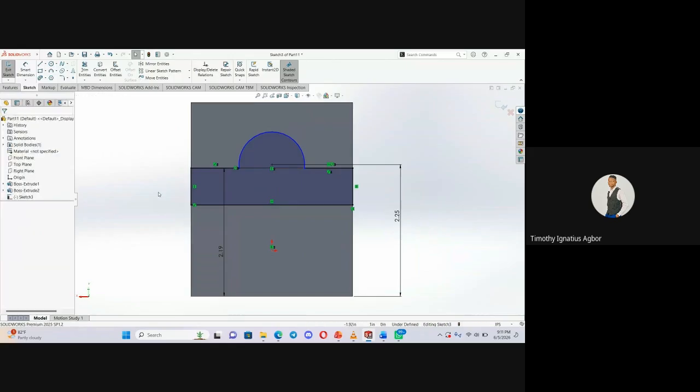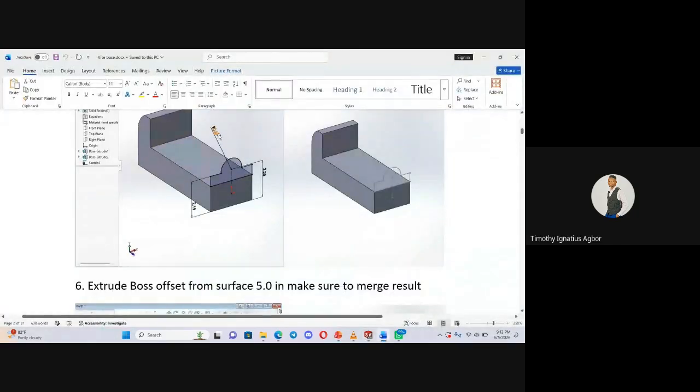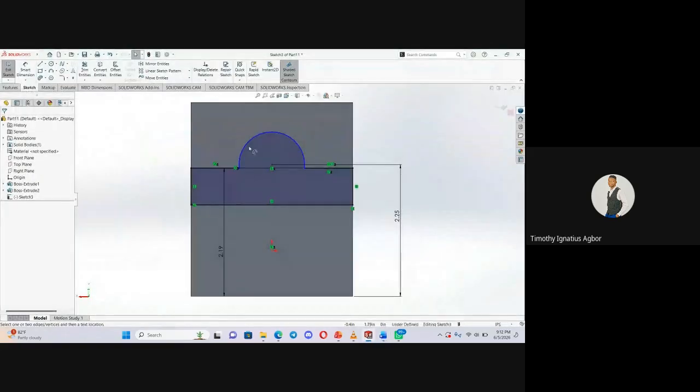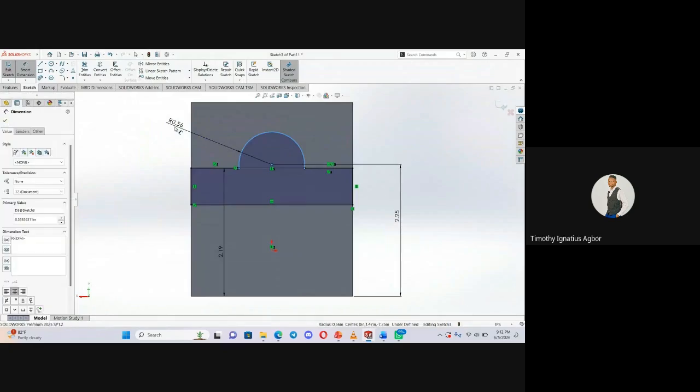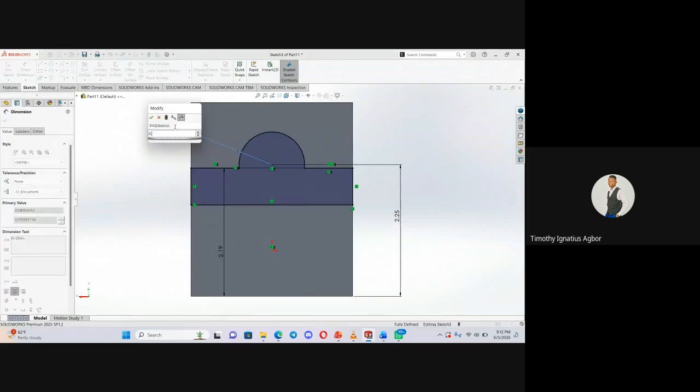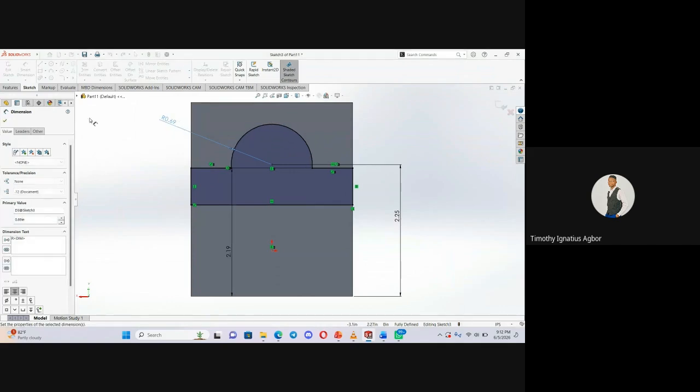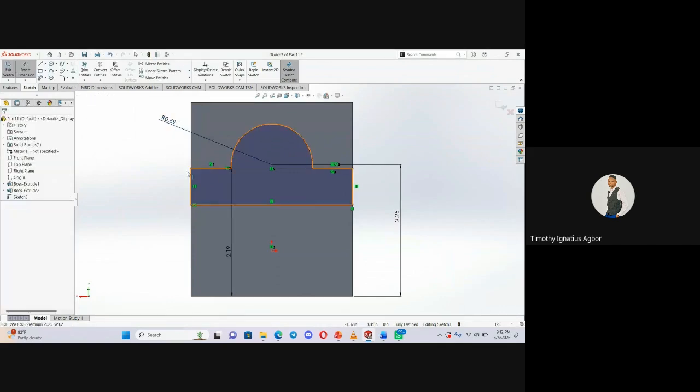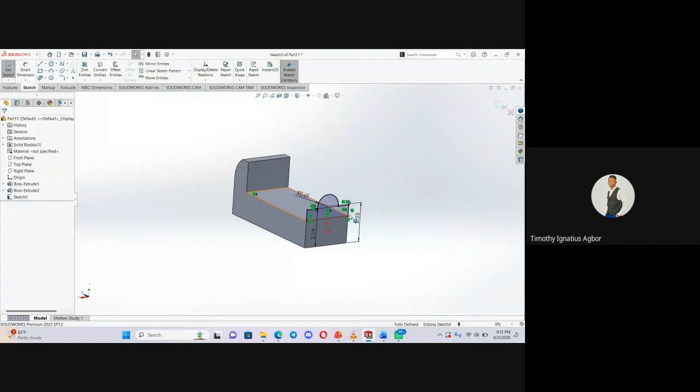We have successfully gotten what we want. Now, what is the diameter of this? Go back to our sketch and check. Radius is 0.69. So we come here and we click 0.69 for our radius. So our radius is 0.69. You can see that your sketch is fully defined.